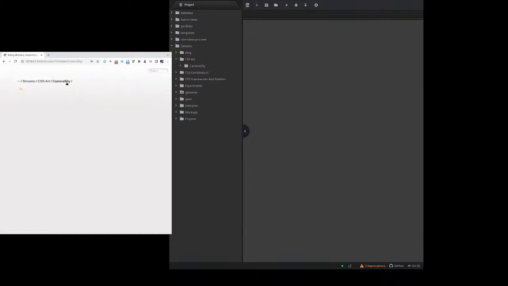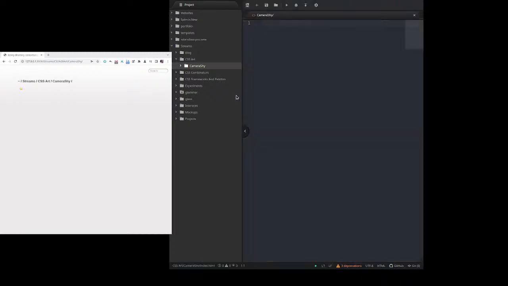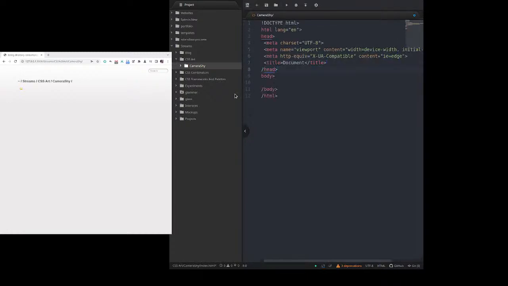Alright, so the scene I'm going to be working on today is called Camera Shy, and all I'm going to need is an index and a single CSS file. So we're going to create index.html and link up to our CSS.